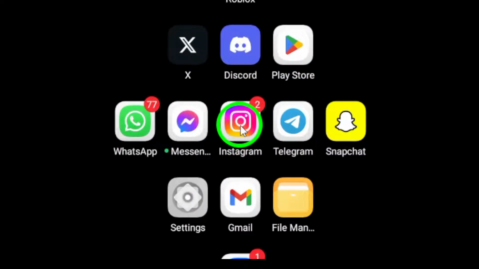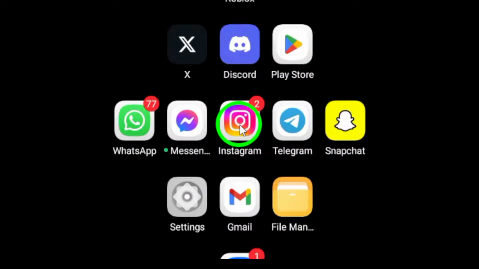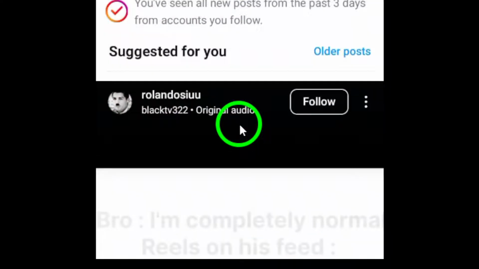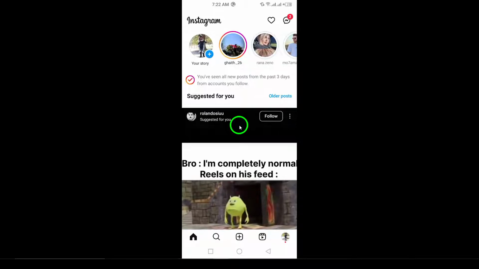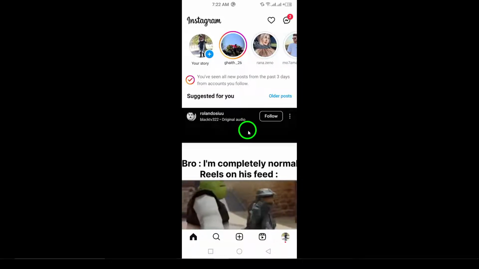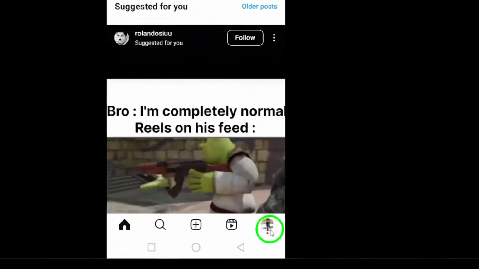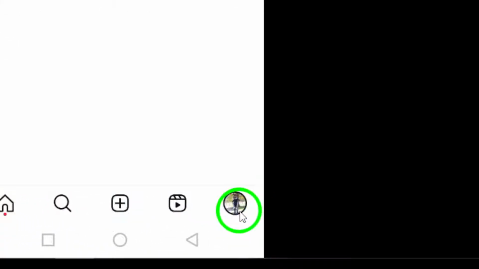Step 1. Open the Instagram app on your Android device. It's usually right there on your home screen or in your app drawer. Step 2. Navigate to your profile by tapping the profile icon located in the bottom right corner of your screen. This takes you to your personal account, where all the fun begins.